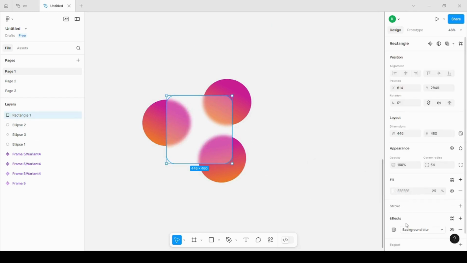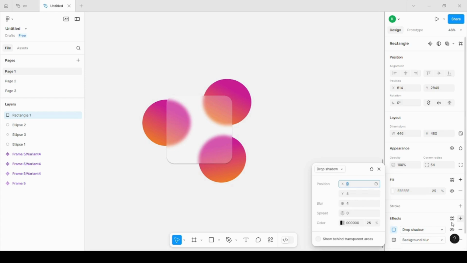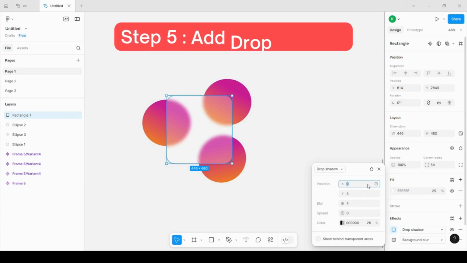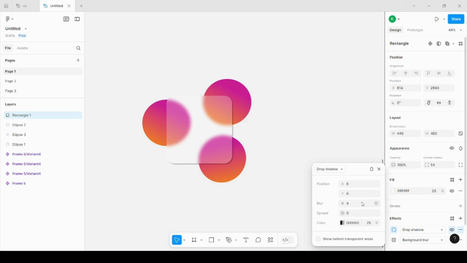Now I'm also adding one more layer of drop shadow over here. We'll just give somewhere around 6, maybe. We'll just play around with these numbers and see what works well for us. Although this 25 is also working well, somewhere around 30, somewhere around 4, and then reducing this a bit, like 20, I think.